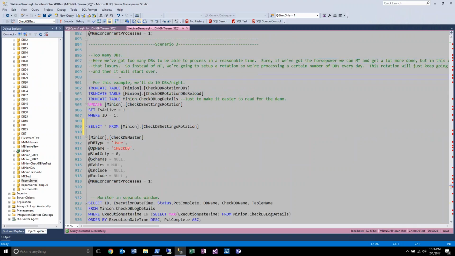Now, rotation. Guys, we've got 4 minutes. Do y'all want to see the rotation or do y'all want to see the inline stuff? Or do y'all want to go for an hour and a half?